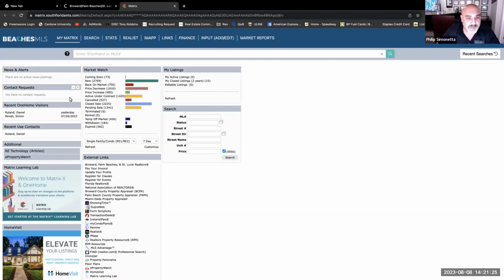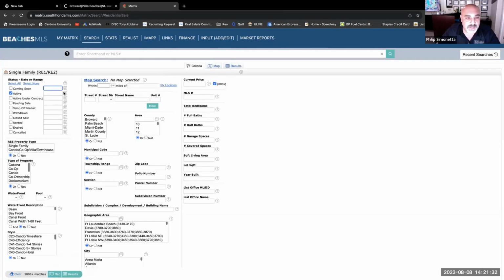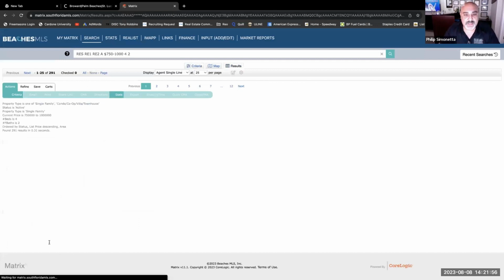So I'm just going to pull up anything that's on the market here. We'll do a quick search, residential, and we're going to look at something from, say, $750,000 to $1 million. We want 4 bedrooms, 2 bathrooms, single family only. You can do anything you want in a search. So I'm just going to pull this up. There's 291 of them available.